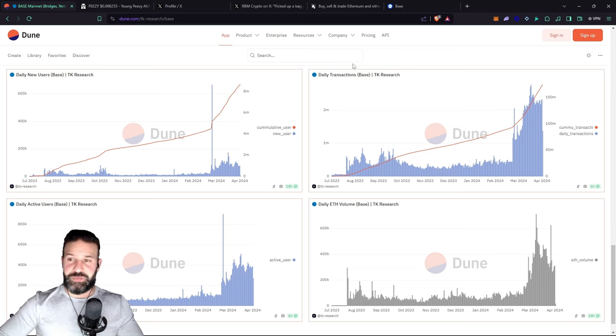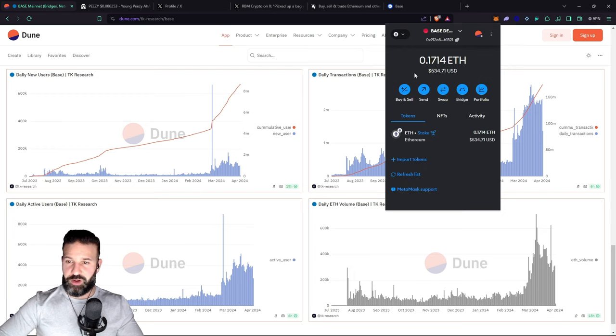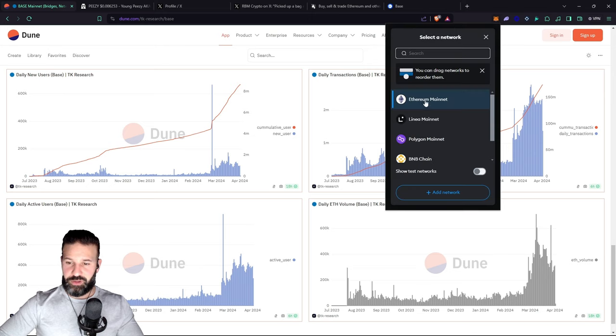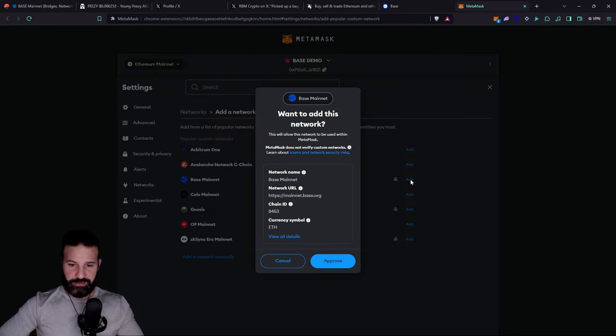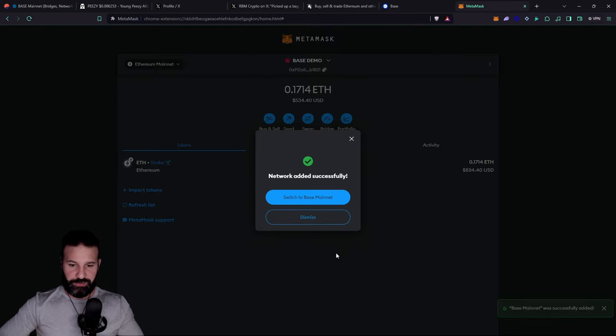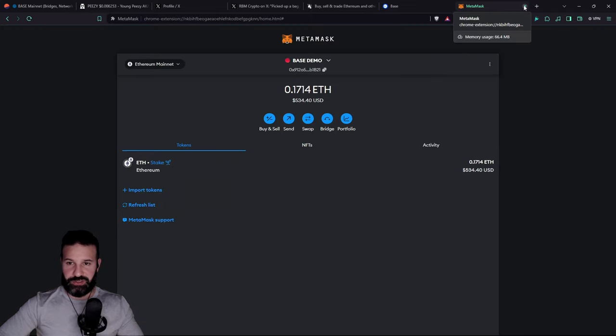So the first thing you want to do is make sure you have some Ethereum in your MetaMask wallet right now. You can see I have 0.17 ETH. We're on the Ethereum mainnet. We're going to go to this top left-hand corner. We're going to go add network, and then we're going to choose to add Base mainnet. We're going to hit add and then hit approve. And now you can see that I have an option here to switch to Base mainnet. We don't need to do this just yet, but we can dismiss this and close this window.